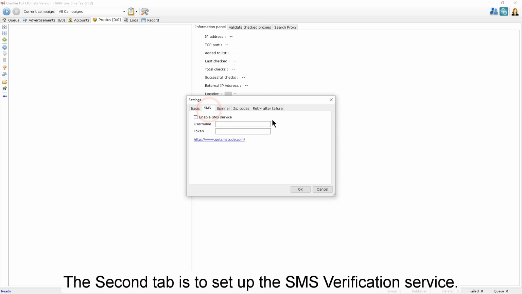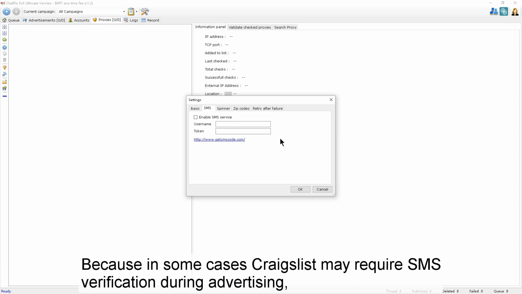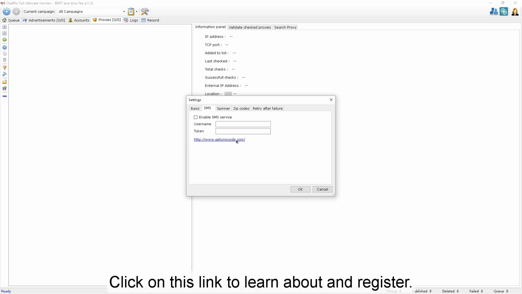The second tab is to set up the SMS verification service. Because in some cases, Craigslist may require SMS verification during advertising. This setting is the service used to automatically verify SMS messages. Click on this link to learn about it and register.